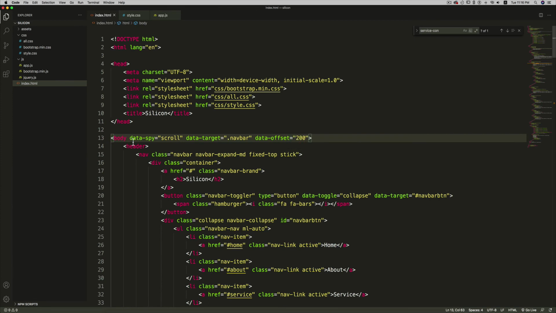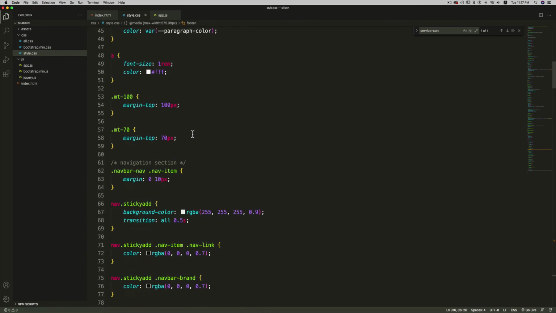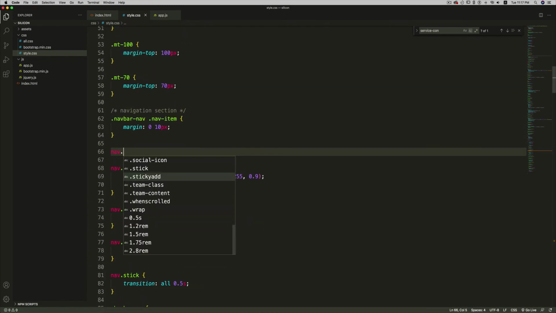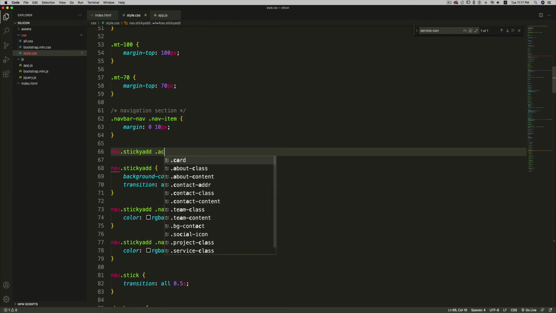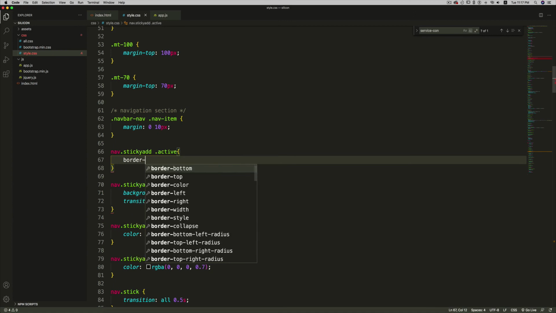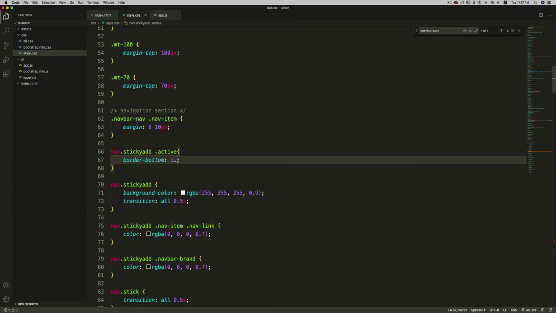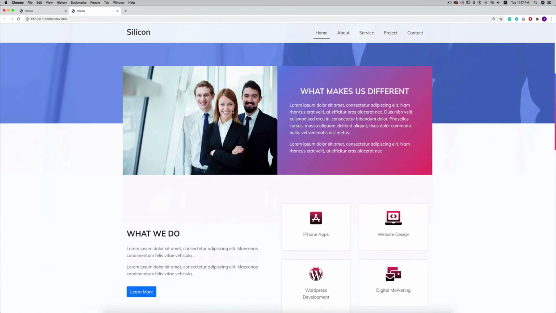So let's save this. And now when we scroll down, we need to add that border. So in the style.css file, what I'm going to do is right here I'm going to add nav. So when we add the sticky add class, then I'm going to target the active class. Then here I'm going to add a border bottom. So border bottom 1.5 pixel solid RGBA 0.0.0.0.7. So some opacity. So let's see. So if I scroll down, you see the border.